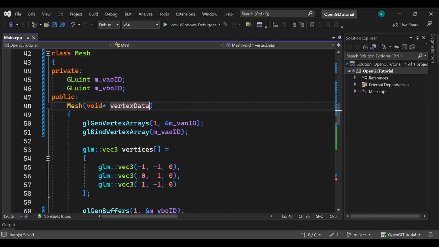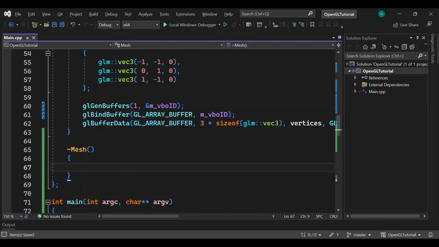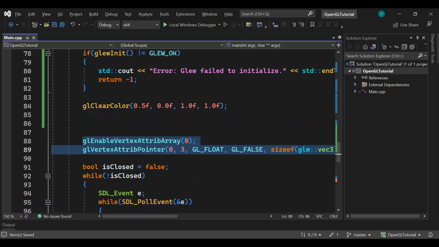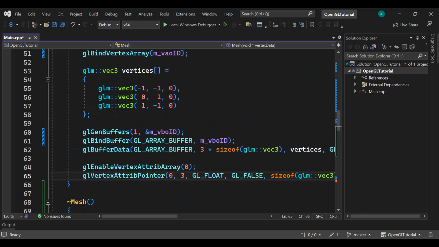Something we forgot to do in the last video is to destroy the VAO and the VBO at the end. So let's do that right here in the destructor. Both functions take two parameters. The first one is how many instances we want to delete. In our case, 1. The second parameter is a pointer to the array of instances, or in our case, a single instance. I almost forgot to add these calls to the constructor.